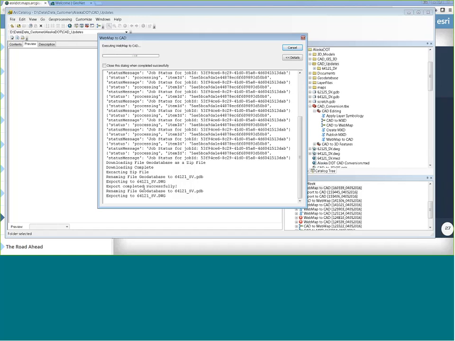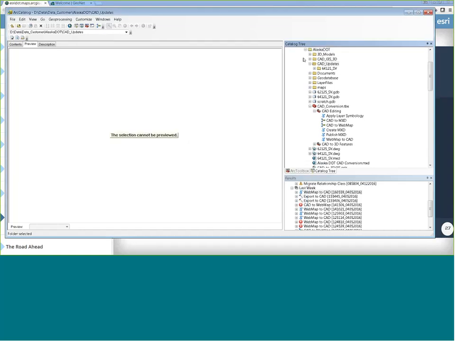I unpack the zip file, I rename it to the appropriate CAD name, and then I export it to a DWG. So now what I have, you can see now that this folder has something in it. Now I've got a file geodatabase and the CAD file.